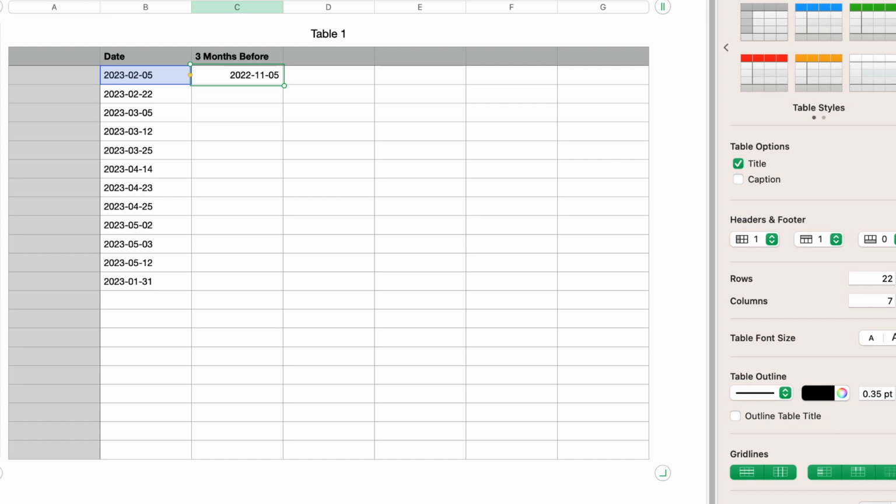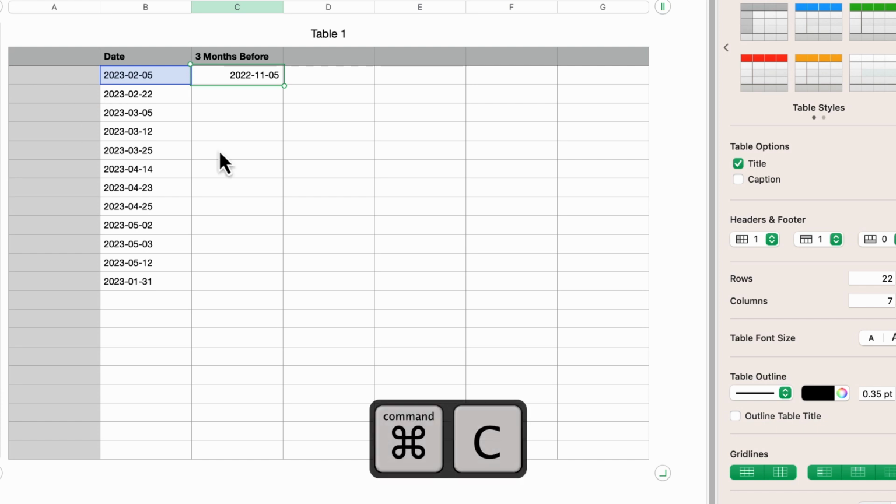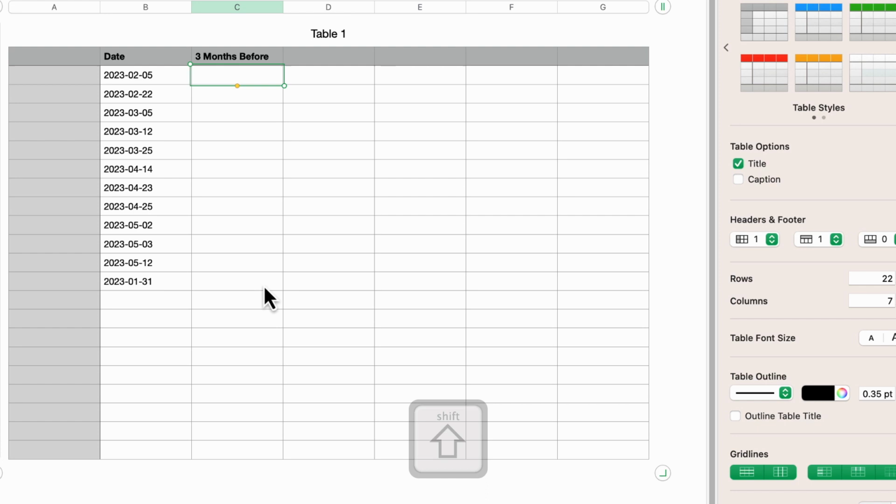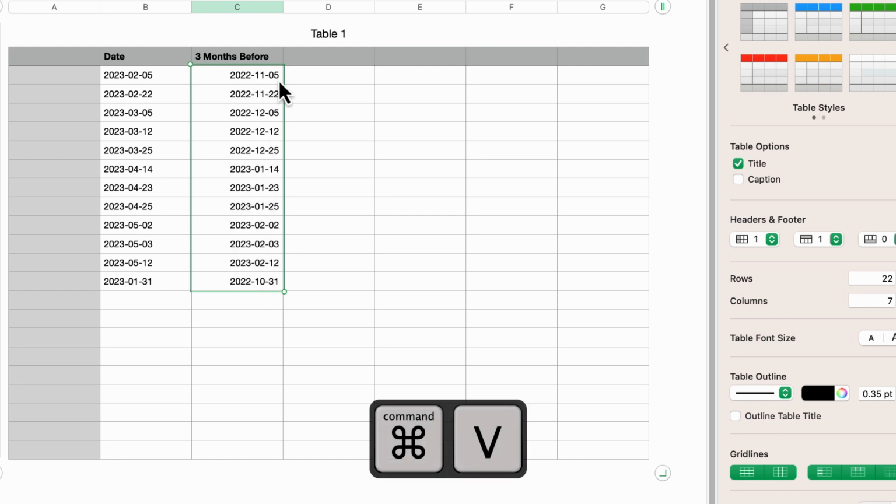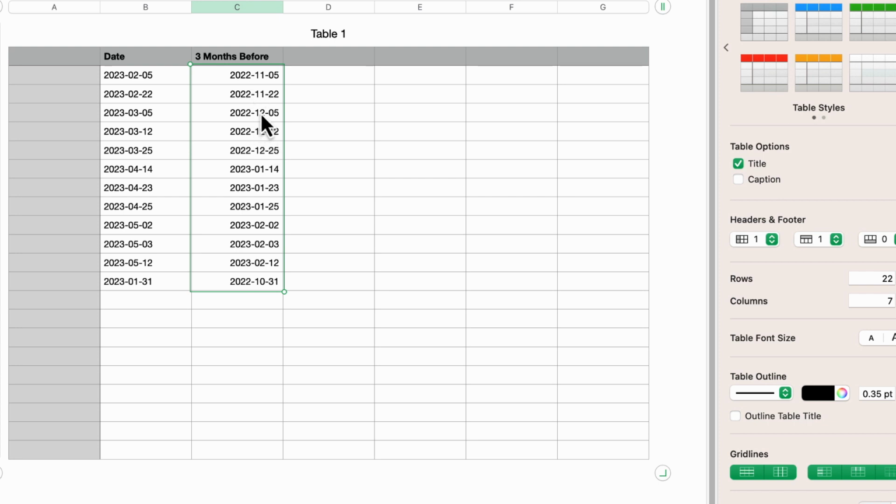I'm going to go up to this cell. I'm going to press Command C to copy it. I'm going to go to the cell right underneath, hold the Shift key down and select the last cell in the column. And if I type in Command V to paste, it will paste that formula into every single cell that's selected. And of course, Numbers automatically changes the row. So it is going to apply that formula to every single one of those dates. So it just took 3 months off every single date.